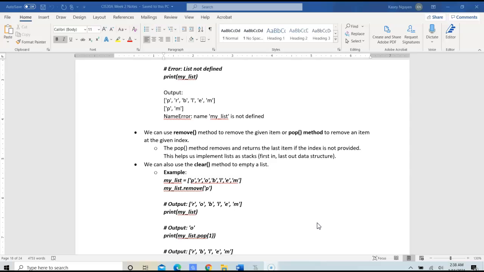Another way that we can remove a certain item or element from the list, we can use the remove, or we can use the pop method. And we can also use the clear method to empty the list. So the pop method removes and returns the last item if the index is not provided.